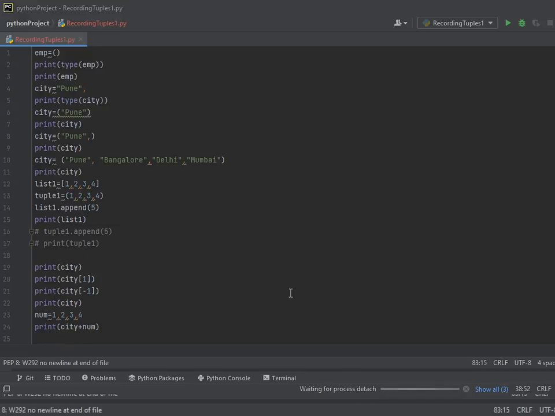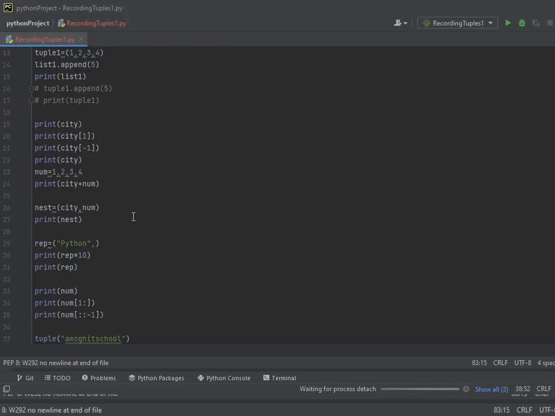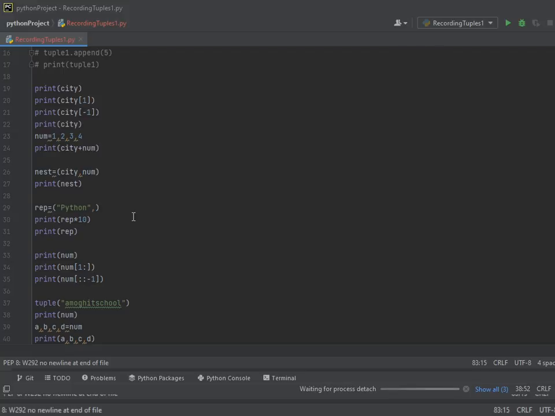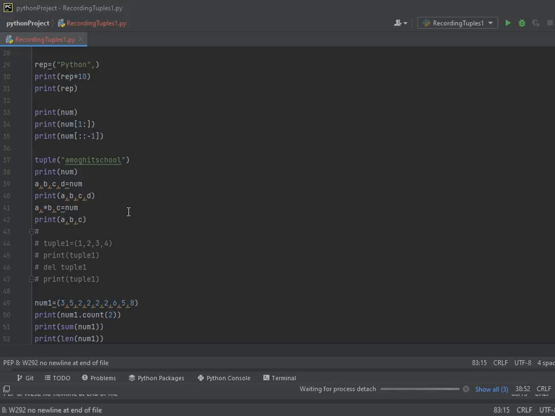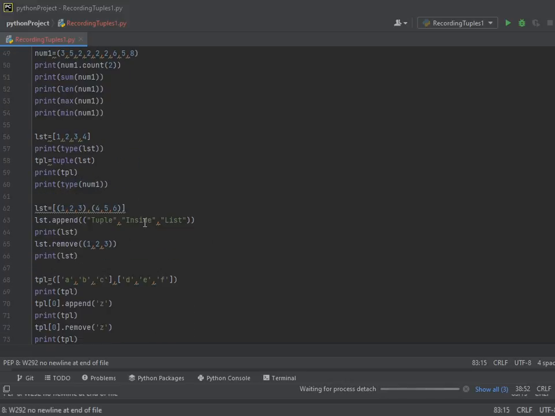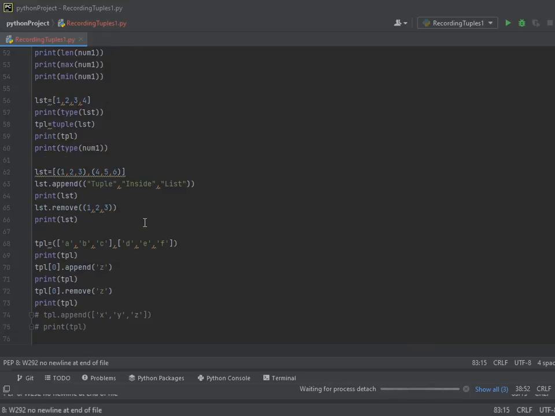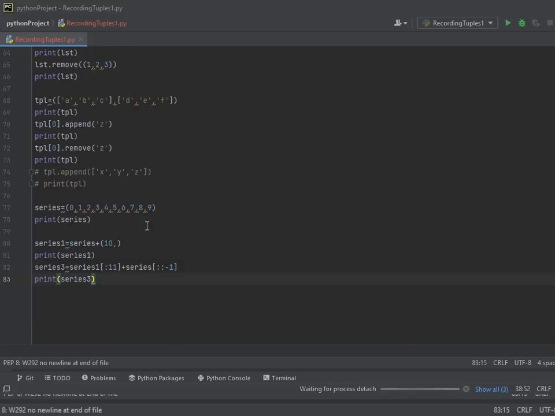That's all for today's class. First we learned what a tuple is, and then how to use a few methods. We learned that a tuple cannot have an append method, and we added a few values to it, and then we started with variables. Then we learned about putting a tuple inside a list and a list inside a tuple, and finally we did this last program, the series.